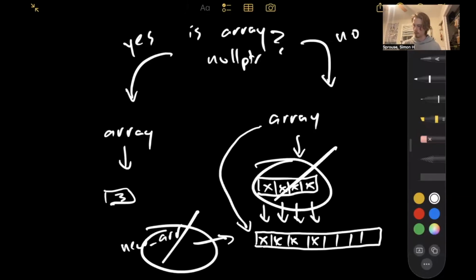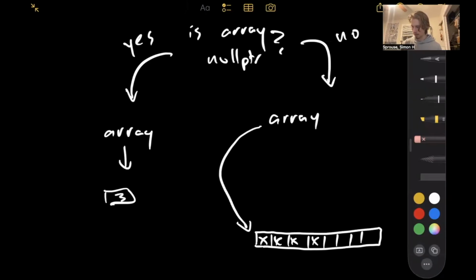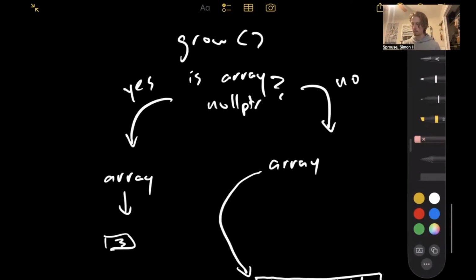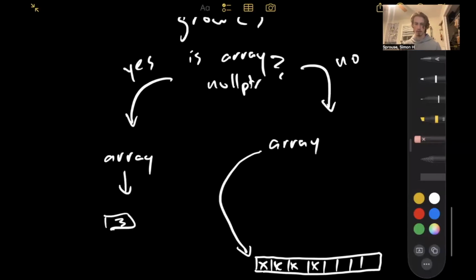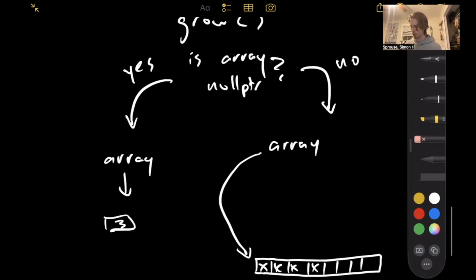So those things, the list of what I just said, should all be done in code. And by the end of that, we should be looking at this. So this is the grow function. This is the flow chart. And as you can see, by the end, we should be happy. This should take care of things.